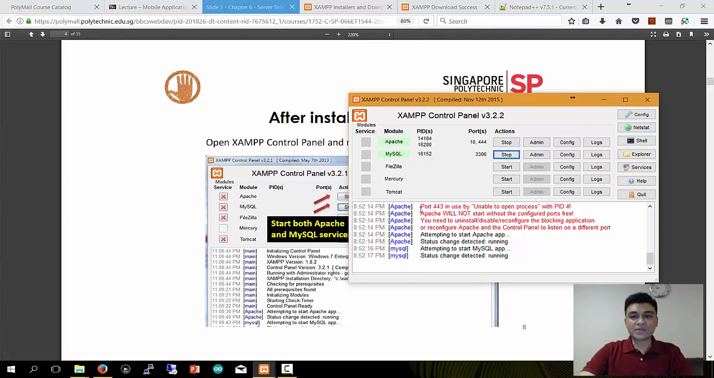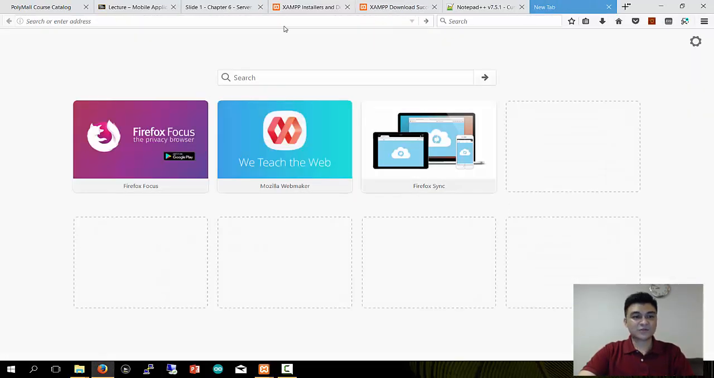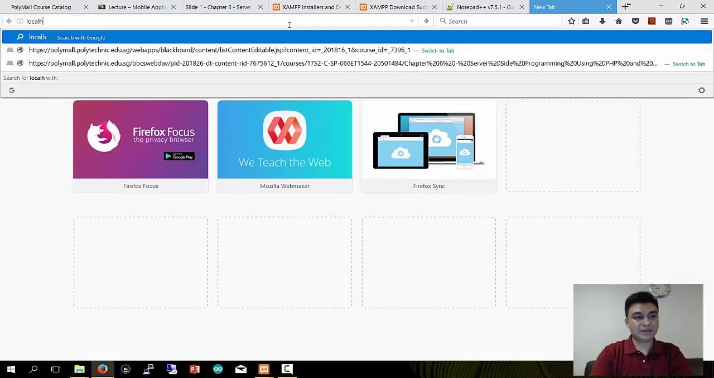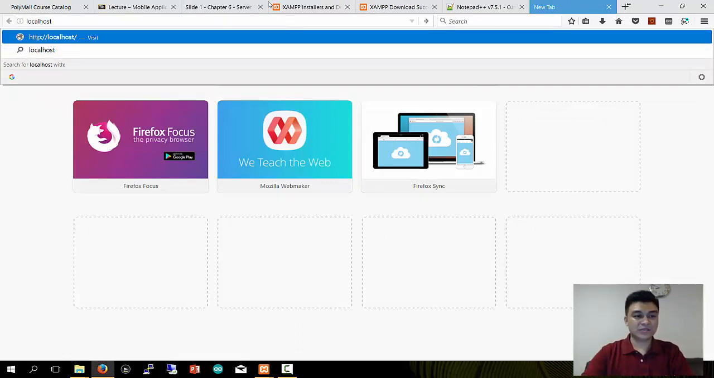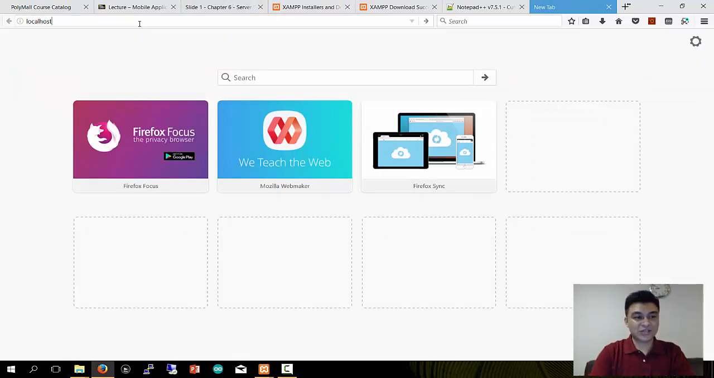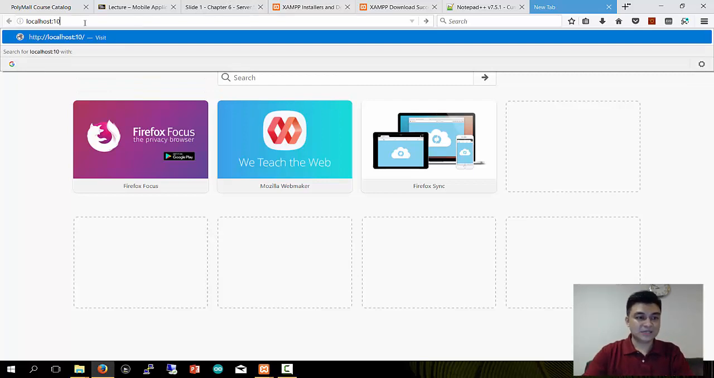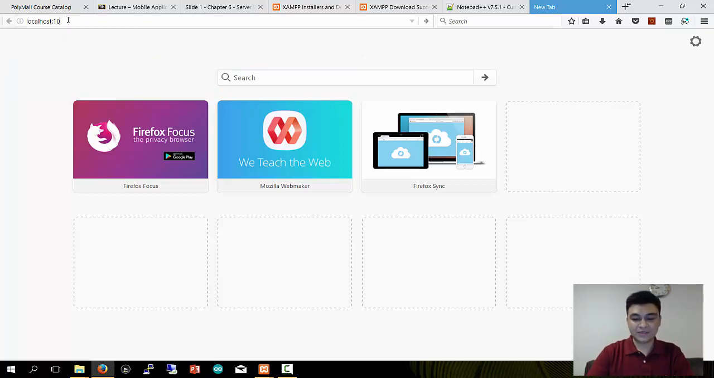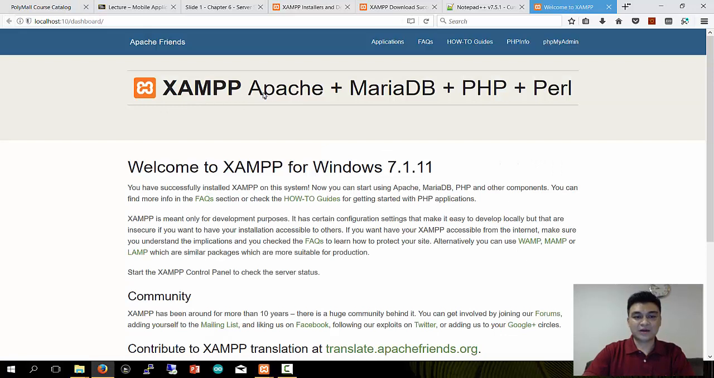Okay, so how do I check whether my web server is running? It's very simple. Just go to your web browser and type localhost. Do take note, previously I changed to port 10, so I have to use a colon and 10. Enter. So now you can see the XAMPP with Apache, MySQL.